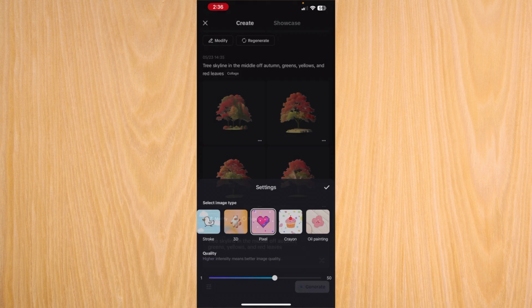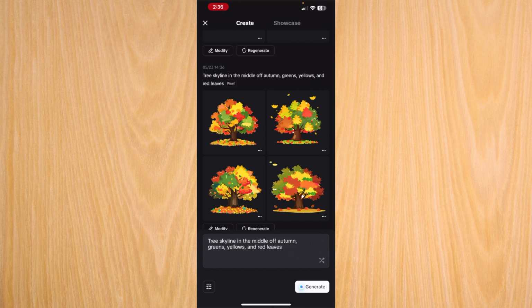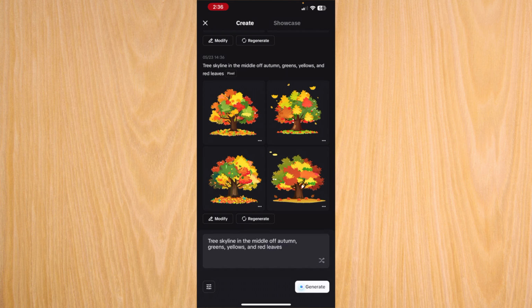So if we did pixel and I typed in generate, we're going to see exactly what it looks like. And as you can see, pixelated images is a lot different than this collage type images that are there, but it also follows exactly what I put in as the prompt for the images that I wanted.